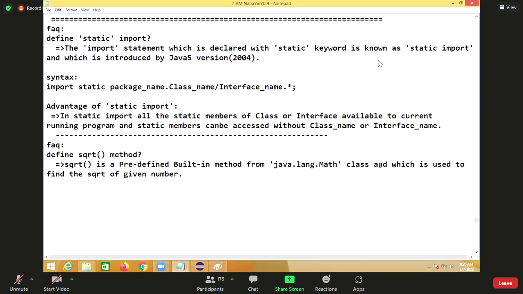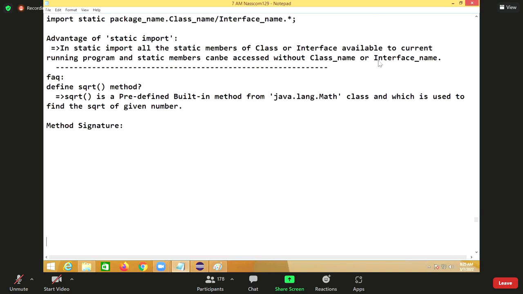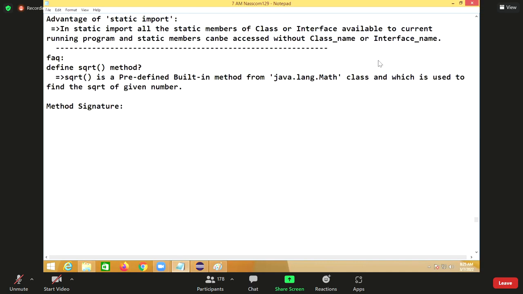Okay, right. Sir, I want to see this method, how it is available. So, method signature. Signature means format. I want to see the method signature.